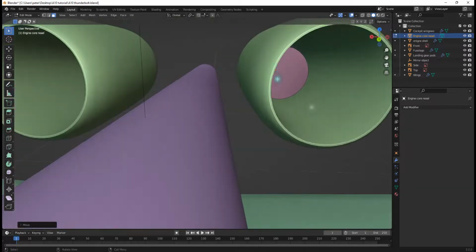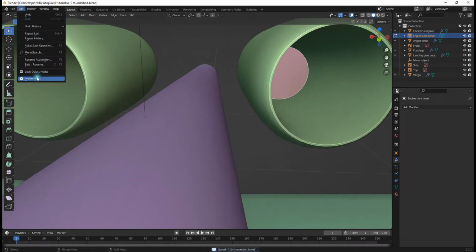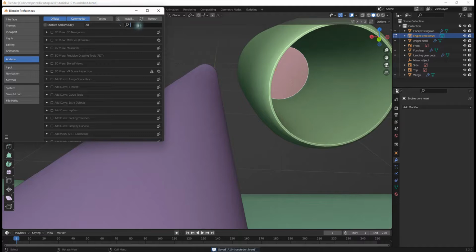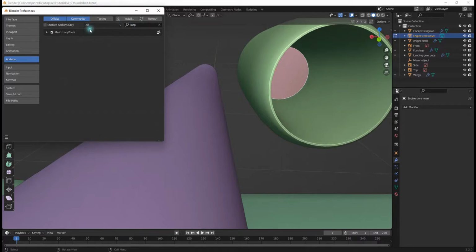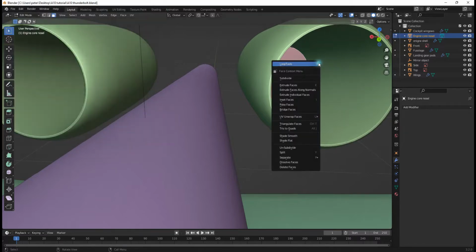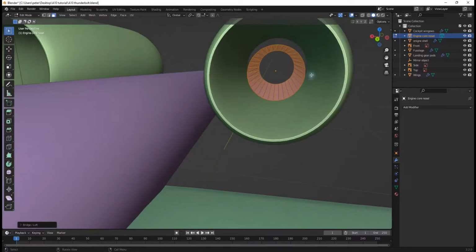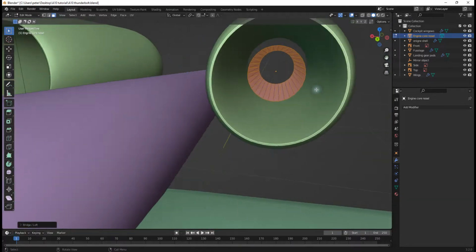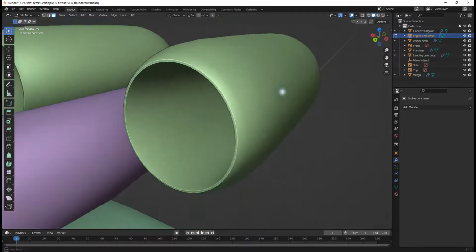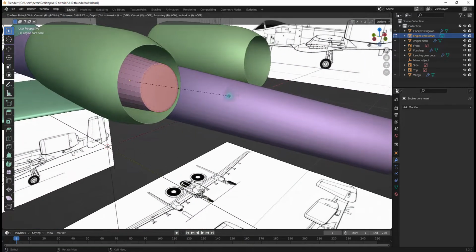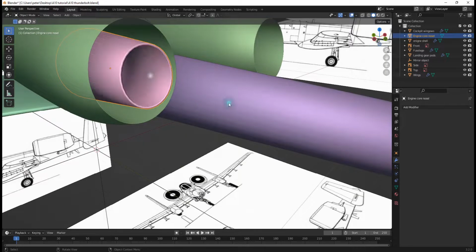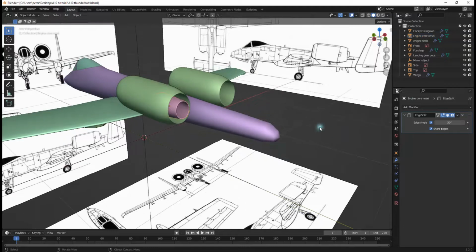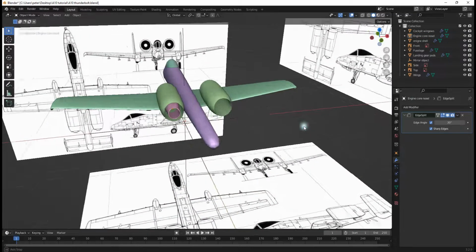However, it would be nice if we could just bridge these. By the way, a really good tool to use is called Loop Tools. Loop Tools, it's an add-on right here. So I'll just bridge this, right? Or not. And I'll just hit I and then bridge it. Now it looks good. Okay, shade smooth and add in an edge split modifier, and you have a nice engine core.